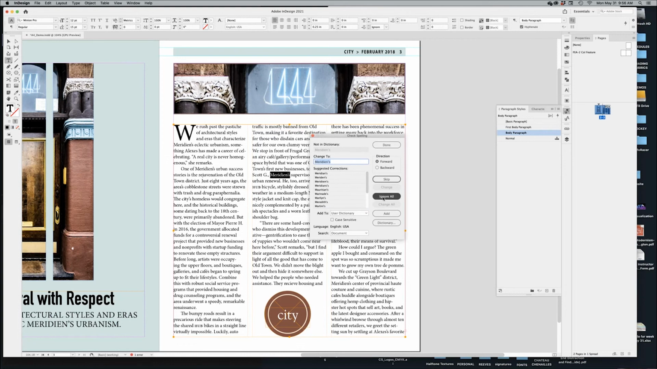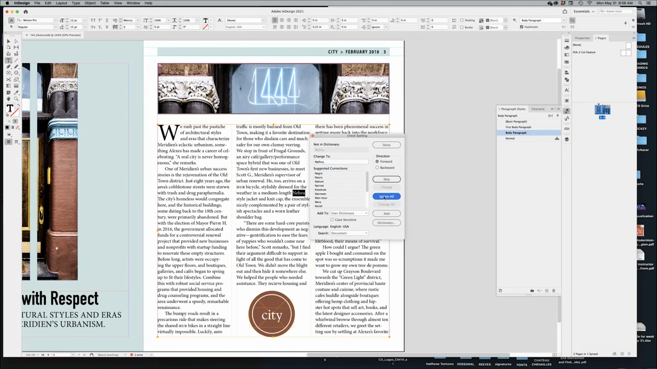Meridians is also the next one. We go ignore all. Narrow, ignore all. Negative with the dash, ignore.